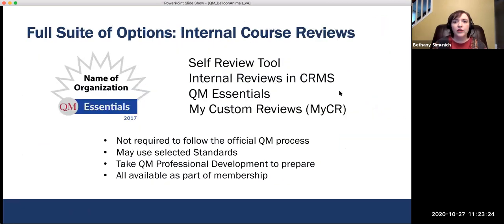Okay, so there is a suite of options also for internal course review. We talked about the self-review tool, and again, that is just connected to your My QM account. QMC is alerted when somebody starts a self-review, but they cannot see that self-review unless it's shared. So if you're at that place and you just want to do your own personal look at your course, start with that self-review tool.